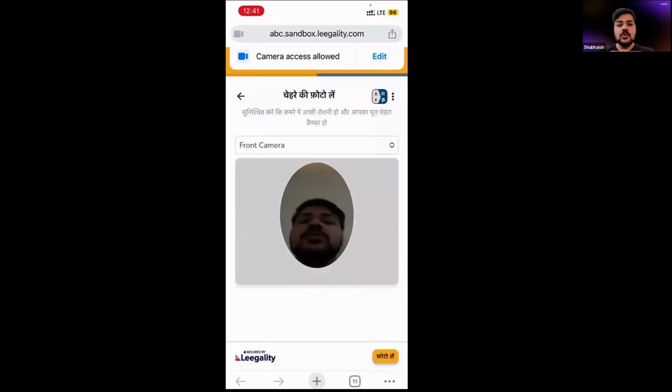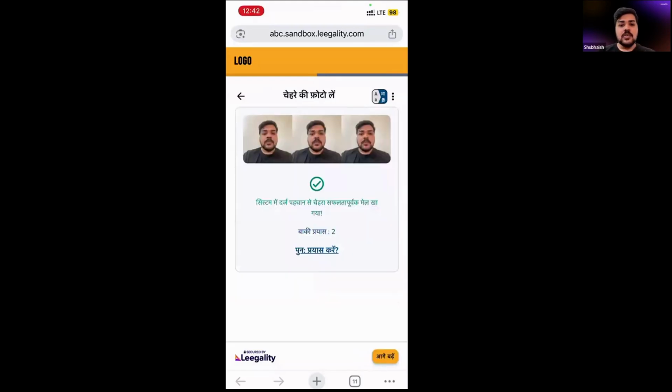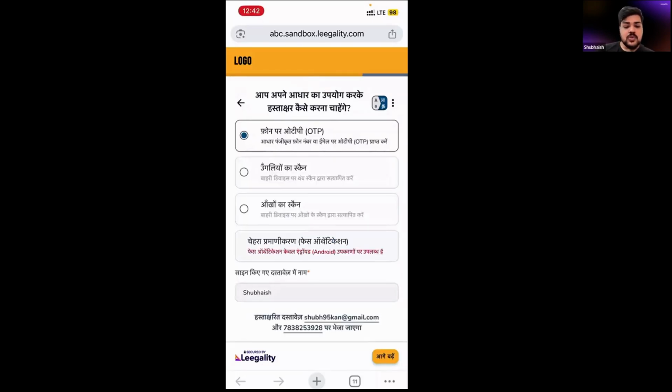So I'm just going to quickly do that. It failed because my face was not correctly placed. So yeah, as you can see, it's correctly done now. My face was correctly placed. It detected I was actively in front of the camera, and it also matched my face to a photo I had previously uploaded onto Legality. So I'll click and proceed.